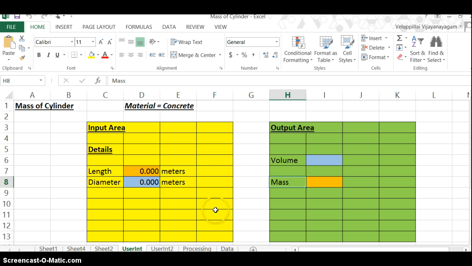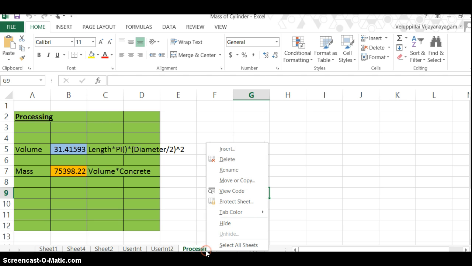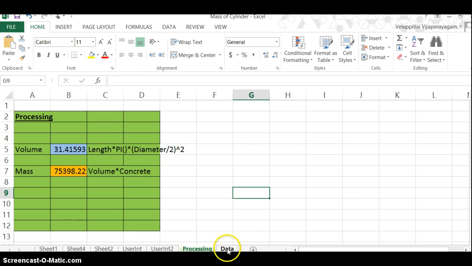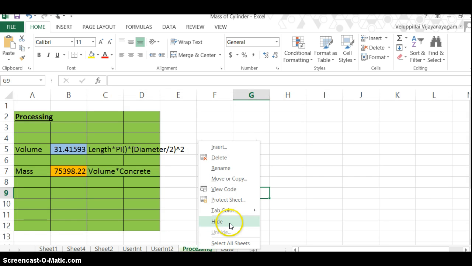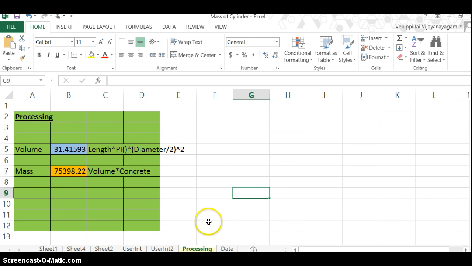So what I would like you to pause here and then go to a processing sheet and just change this name to processing. Of course, it will be lovely if you can give it a color as well. Maybe this time we'll give it a green color, and then create another sheet called data. Don't worry about this stuff, we'll come back to that later, but just create a sheet and give it a color, yellow. I just picked yellow.